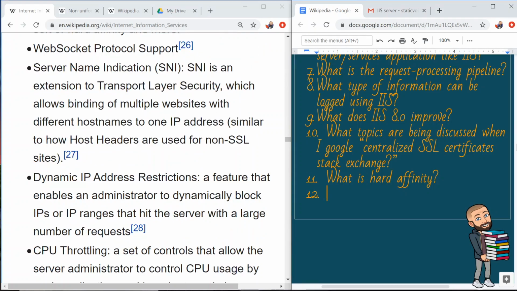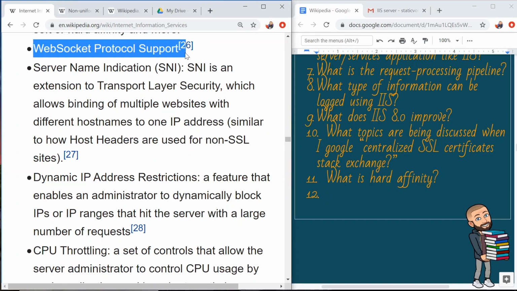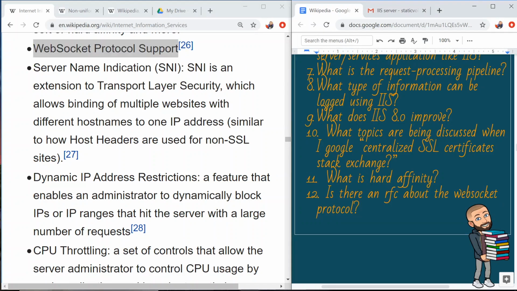Okay, the next one is very small: WebSocket protocol support. So I don't know anything about that. I'm going to ask the question, is there an RFC about the WebSocket protocol? If so, what number is it?